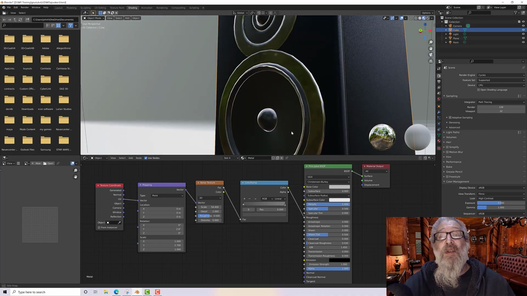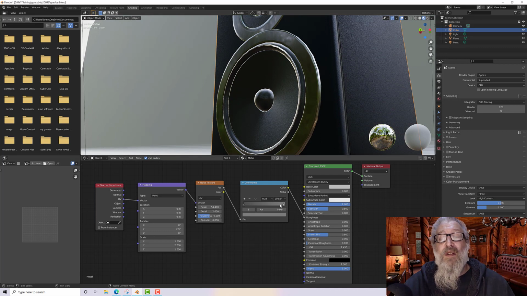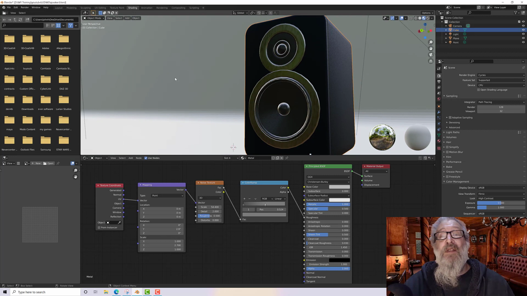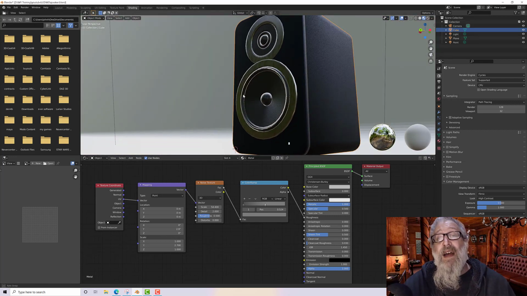There we go, somewhere along those lines I think. If I take that down, it should become duller. If I take those up, they'll become shinier, but I don't want them to be shinier. There we go, just trying to get a very subtle kind of variation off them. So with that done, I just wanted to show you one little trick here.